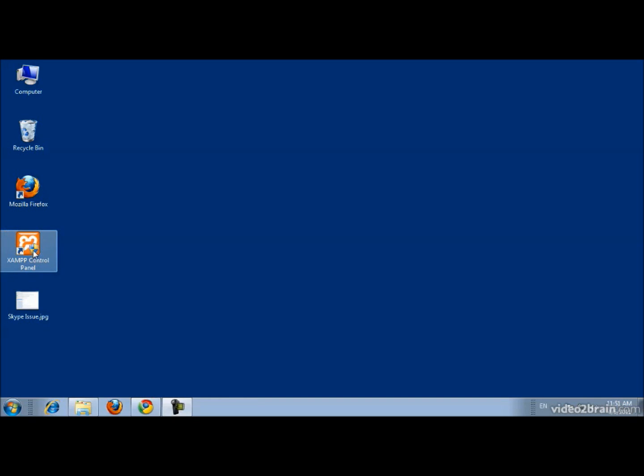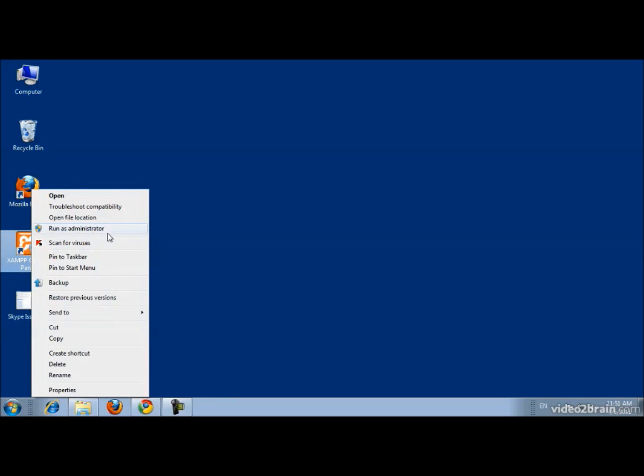The XAMPP control panel is installed as a shortcut. When we walk through the installation, we were prompted, at least in version 1.7.3 and earlier, to determine if we want to put a shortcut on the desktop, which I did. In order to avoid issues, if you right-click, you can run as administrator. Now, I haven't usually had to do this, but should you have Windows permissions issues, feel free to right-click, run as administrator, and that should take care of those issues.